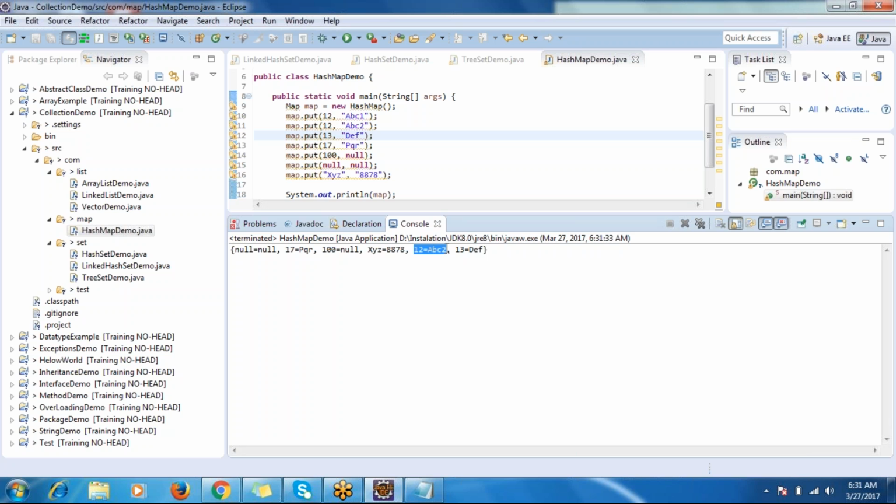But ABC2 is the value, right? ABC2 is a value, correct? Yes. 12 is the key. Key equal to value here. Okay, makes sense. So key must be unique and key can be anything. Key can be null also. And the order we cannot predict because this is a hash.